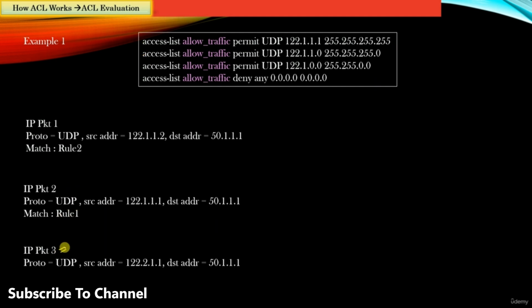Similarly, when IP packet number 3 arrives, you can see that as per the access control list configuration, none of the rules of the access control list matches the 3 parameters of the packet. In fact, the source address does not match the source subnet of any of these ACL rules. And it is rule number 4 of the access control list which actually matches the 3 parameters of the packet. The protocol field value is any, so it means that UDP will match this protocol field value.